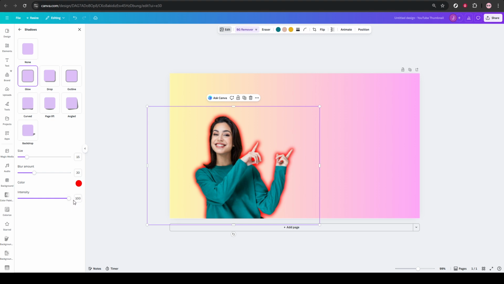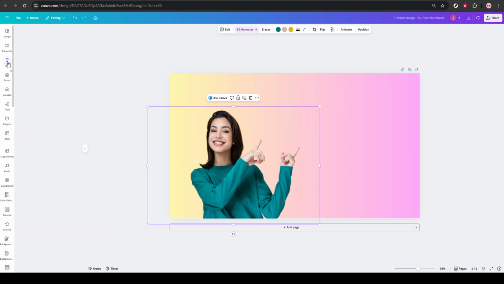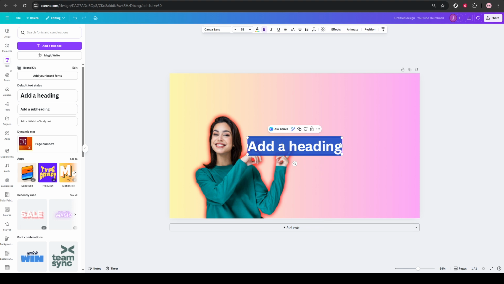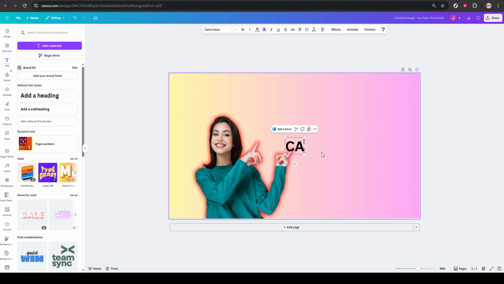A slightly larger, softer glow often reads well on small screens. Keep tuning the settings until the edge around your subject feels vibrant but not overpowering. After applying the glow, nudge and reposition the image again if needed to maintain balance, and leave room for your headline. Now add your text.